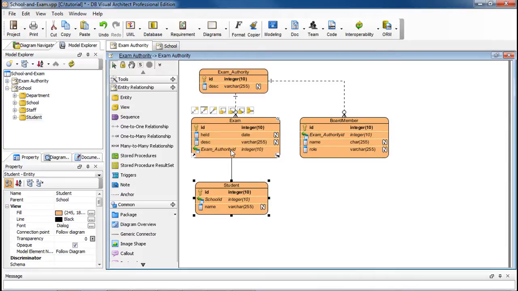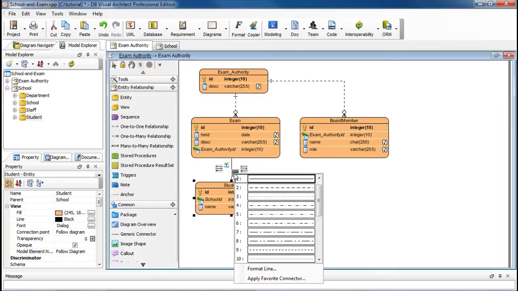Now we're going to format the line. Place your mouse over the line, and then click on the format line icon. Select the dashed line, the second one.